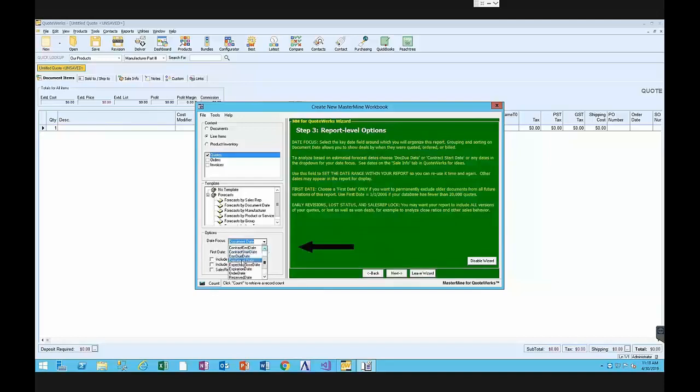In other words, not when did we create the document, but when do we anticipate the actual close on the sale to be. That would be typically your due date, or any of quite a few other dates in here. Your MasterMine reports can key on or pivot on whatever dates are relevant to you in the report you're doing.